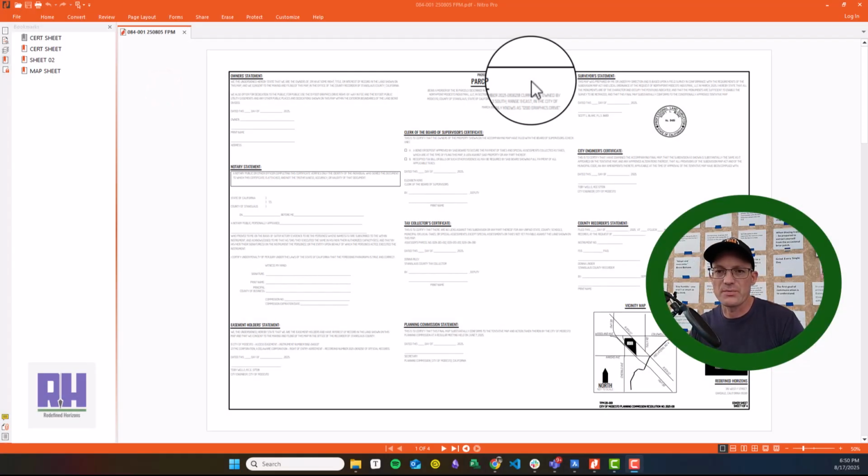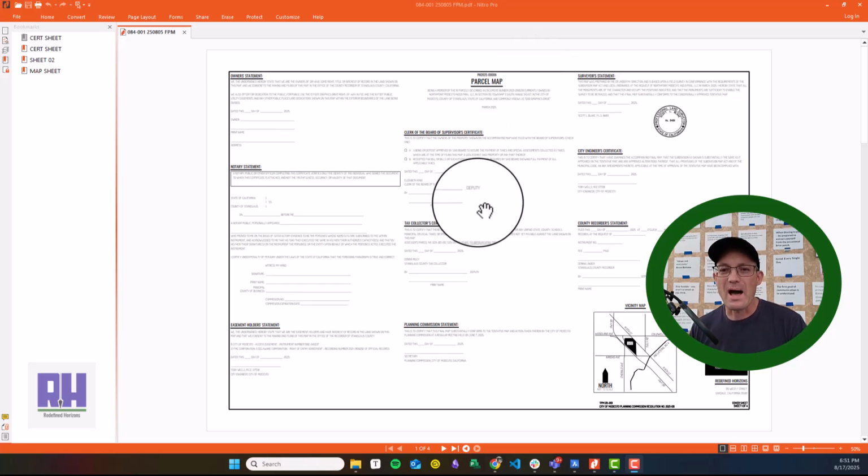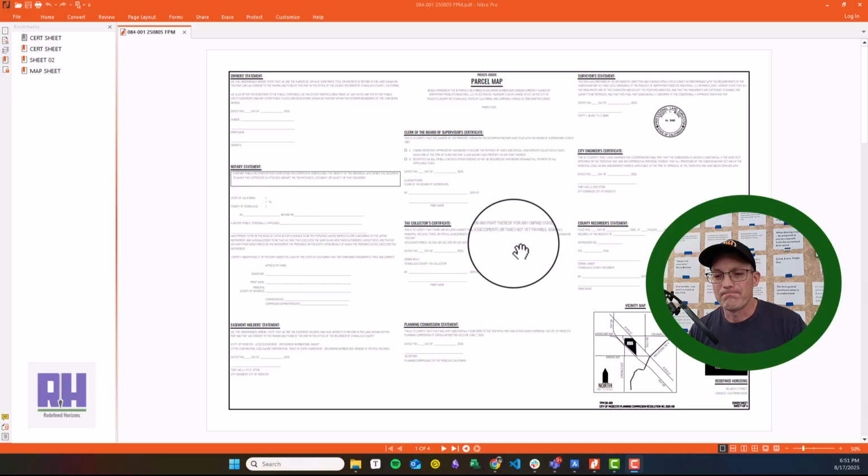This is going to be the first video in a set of videos I'm doing that show how to amputate and recombine a final parcel map. It's a land subdivision map. Why on God's green earth would you want to amputate and recombine a final parcel map? Well, because the city surveyor told you you had to.